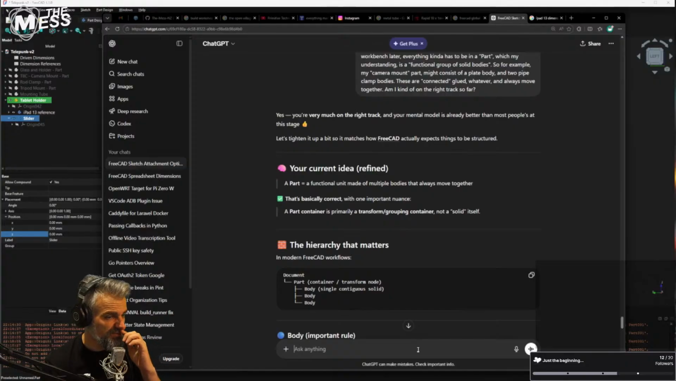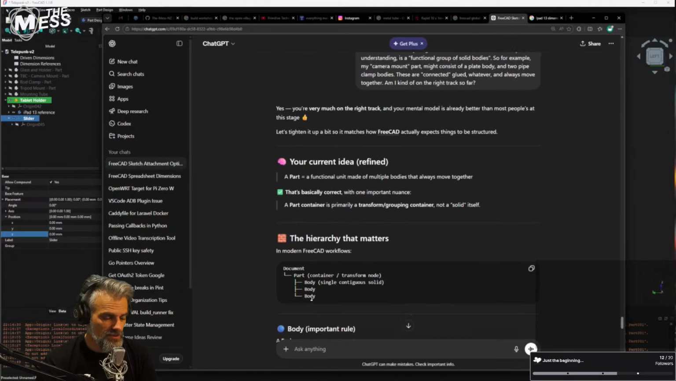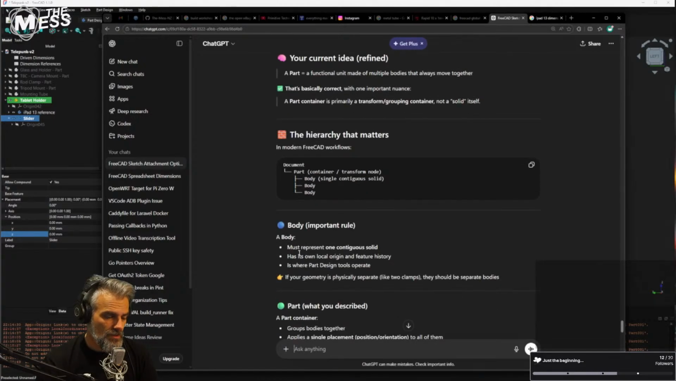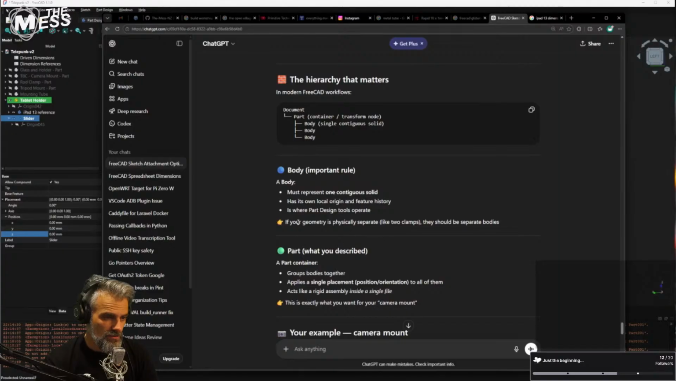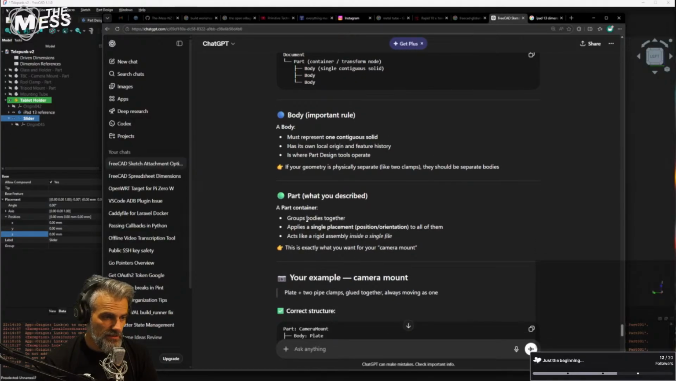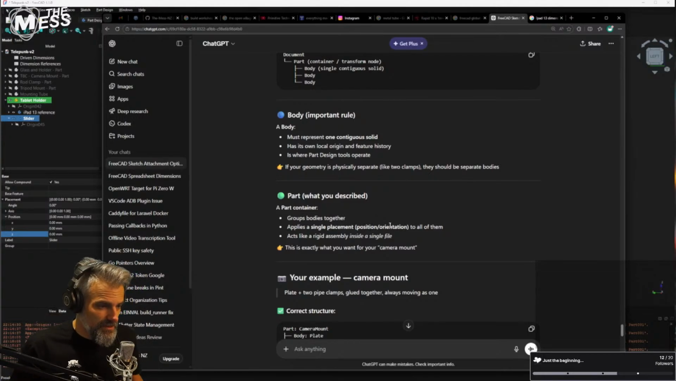In modern FreeCAD workflows, we have a part, which is a container transform node. We have a body, a single contiguous solid. So it has its own local origin as in part design tools. If your geometry is physically separate, like two clamps, they should be separate bodies. A part groups bodies together, applies a single placement to all of them. Acts like a rigid assembly inside a single file. This is exactly what you want for your camera mount. Yeah. Your example.